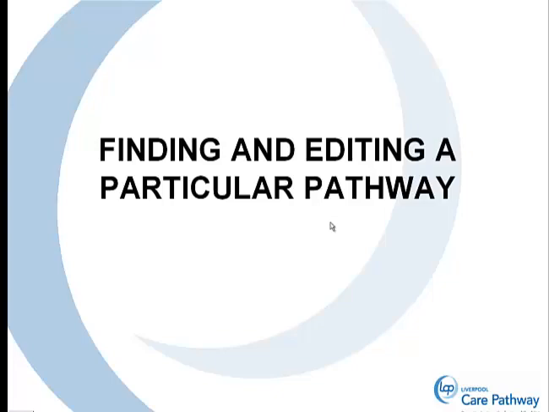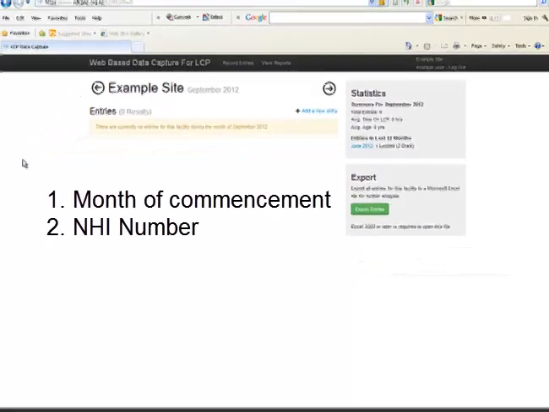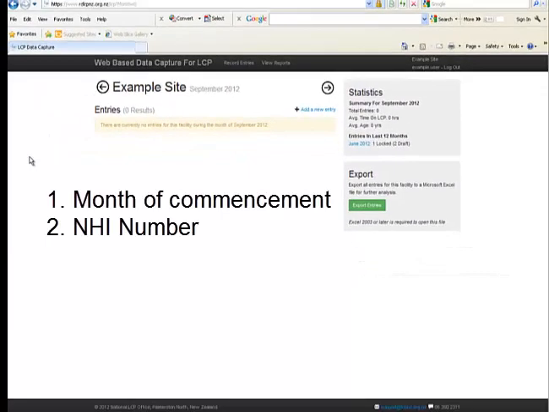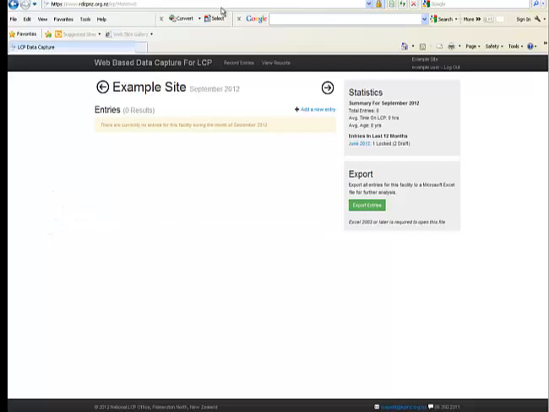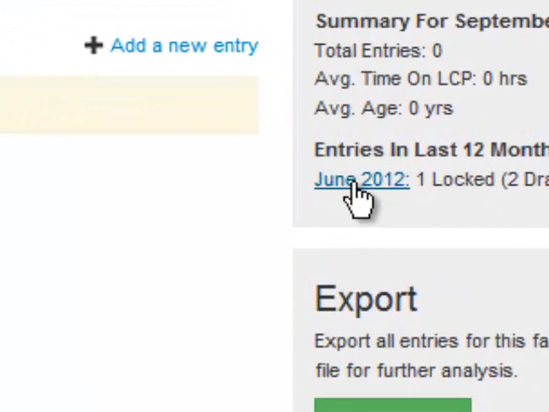To find a particular pathway, you will need to remember which month the patient commenced the pathway and their NHI number. For example, the pathway was commenced in June 2012 and the NHI number is LCP0030. To start the process, you must be in the home screen and under the list of entries from the past 12 months, I see there is a link to June 2012.